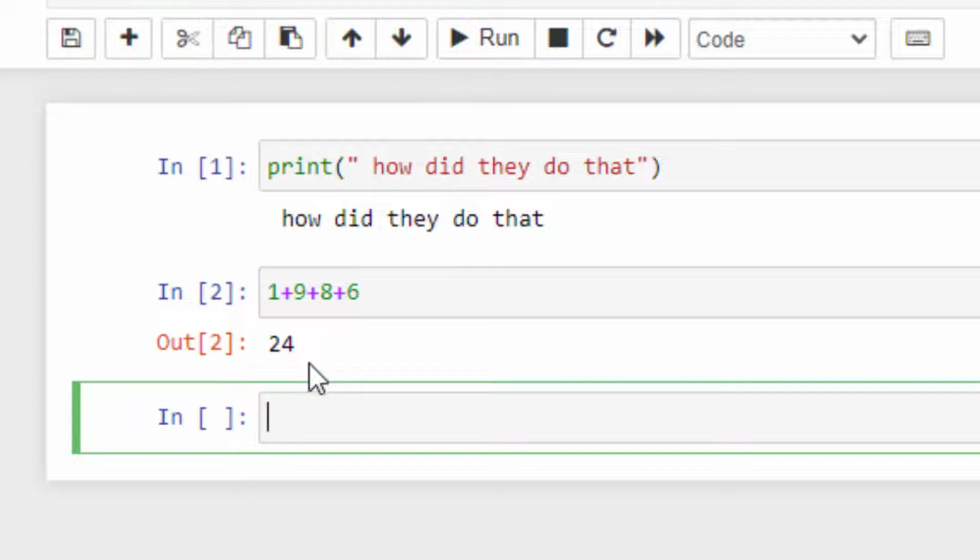If you pay attention, when I print the text, this does not show output, but when I add 1 plus 9 plus 8 plus 6, it shows me output. Because when you use a function to print out, you won't get an output for it, but rather a numerical addition that does not include any functions, and what's going on is the output, right?